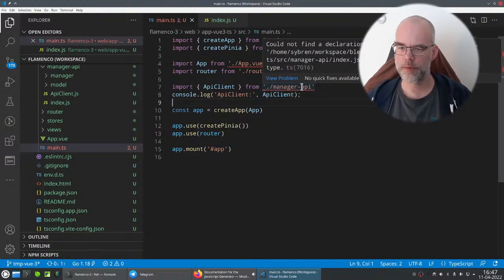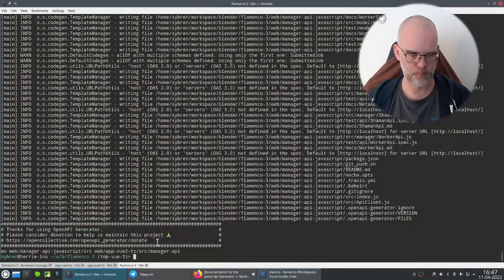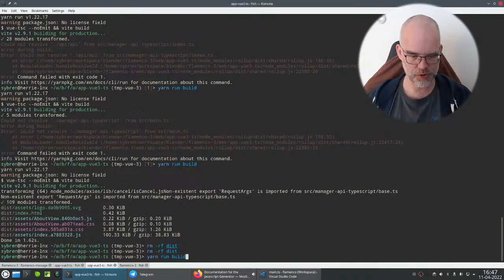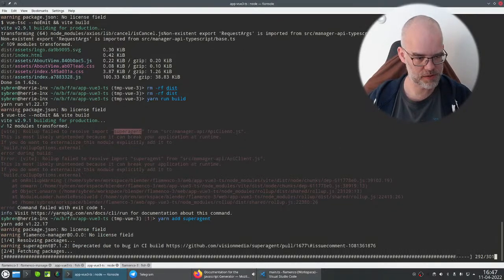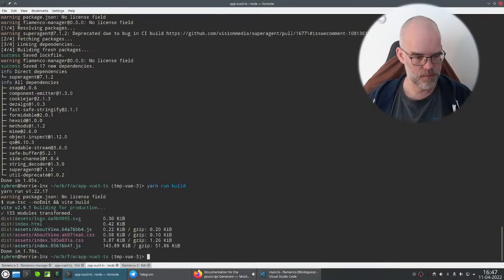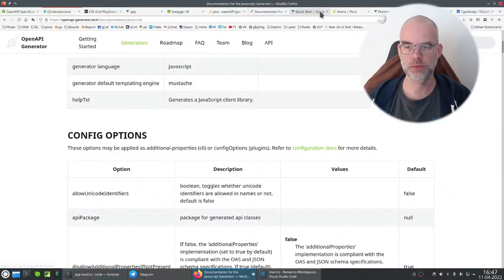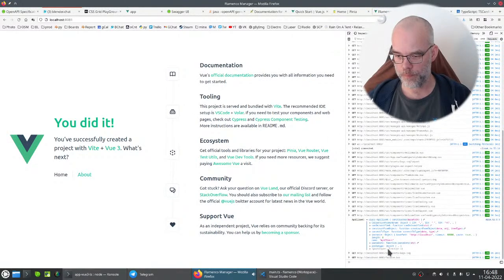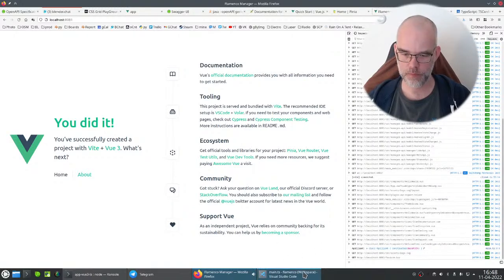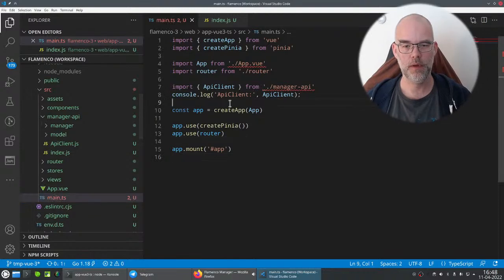Could not find a declaration file from module, blah, blah, blah, implicitly has an any type. Sure. I guess that means that it will try to parse the JS as thing. Oh yeah, and this is superagent, yarn add superagent. Ooh, look at that. We have an API client. That is awesome. Still throwing errors all over the place, but at least we have an API client.